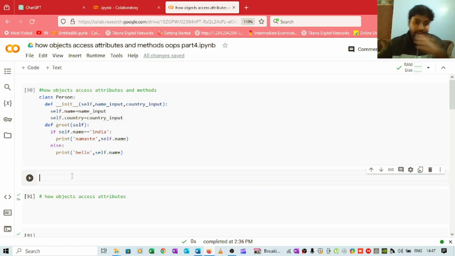And then we will create the object of that class. We are creating the object p equals. The syntax for creating the object is you have to use the object name equals, and then followed by the class name. The class name is Person in Pascal case, and then you have to provide two arguments here. The first argument is my name, Vikash, and the second argument is going to be the country name. So it's going to be India.